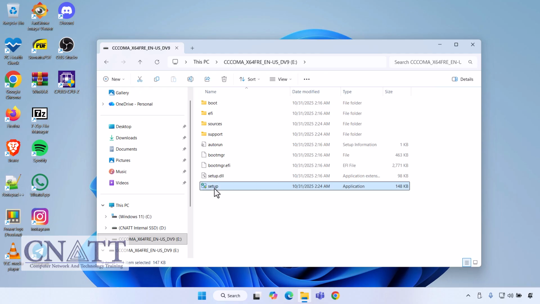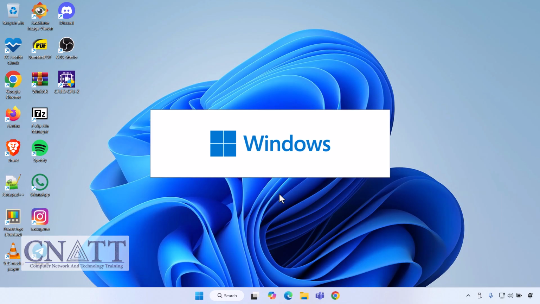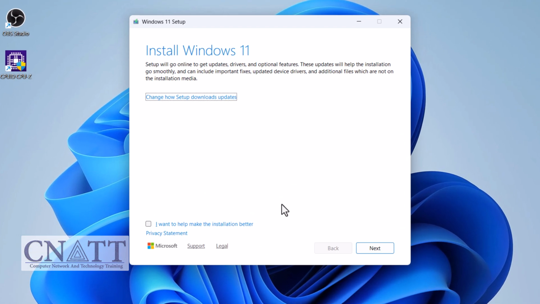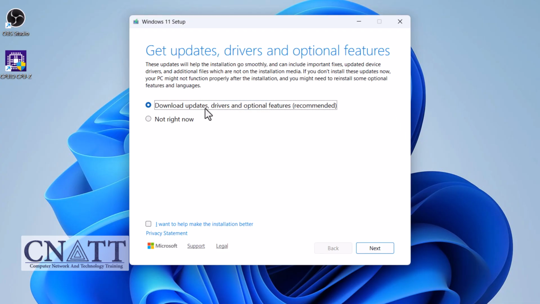If prompted by User Account Control, click Yes. Windows 11 setup will open. The first step is to decide whether to download updates, drivers, and optional features during the setup. Click the Change How Setup Downloads Updates link. To speed up installation, select Not Right Now. If you prefer, you can leave it enabled. Both options work. Click Next.